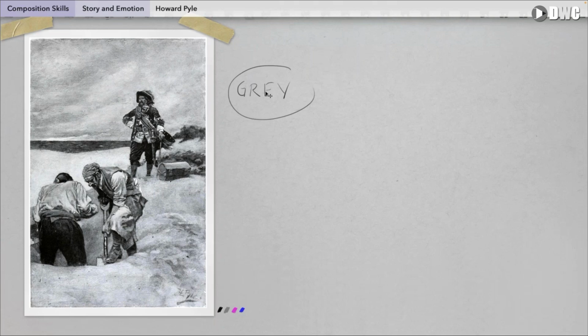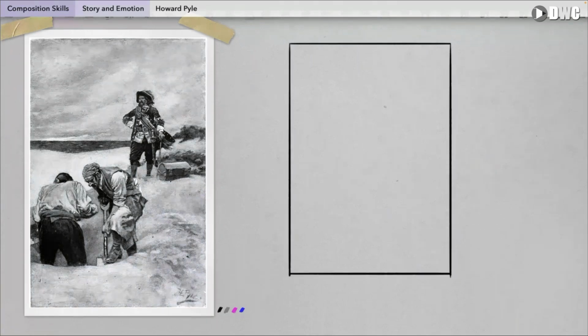So let's look at Pyle. I could talk about Howard Pyle all day. Let's do a little study here. Okay, I'm going to try my best to match the shapes on this drawing. It's a bit complex and it's also a bit precise, meaning I have to be fairly accurate of the placement.